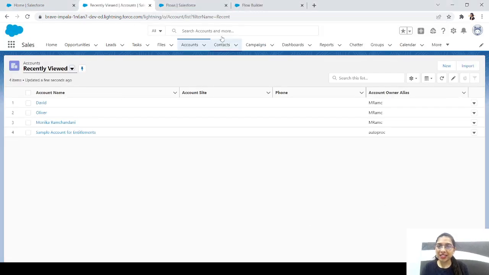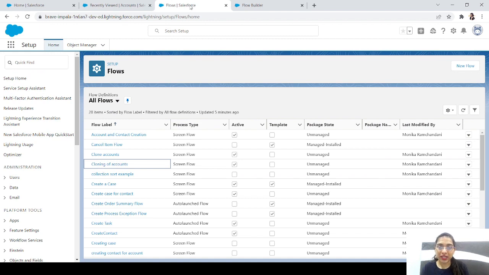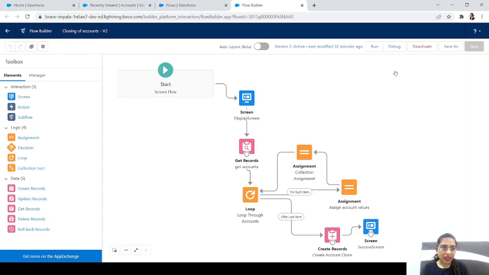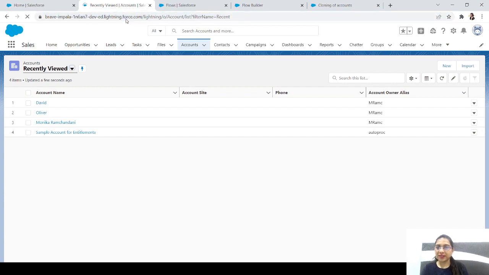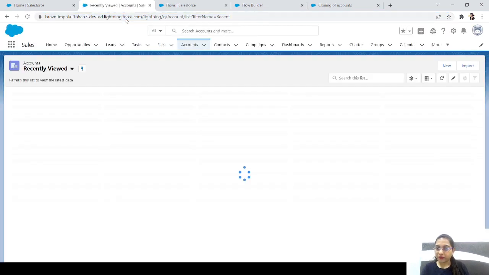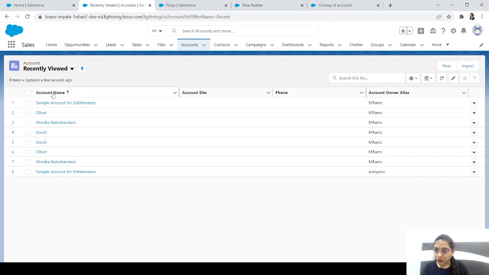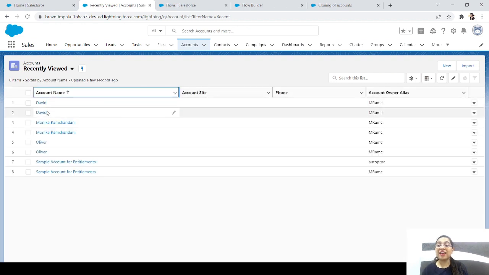Okay, now let's just see our flow's results. So here I have 4 accounts with me. Okay, now this should be converted to 8 accounts. This is our flow, and let's click on run. It will ask you, are you ready to clone all your records? Yes. And cloning successful. Let's just refresh it. So sorted by account name, and we have cloned every account. Okay, so there are 2 Davids, 2 Monicas, 2 Olivers, and 2 sample accounts.